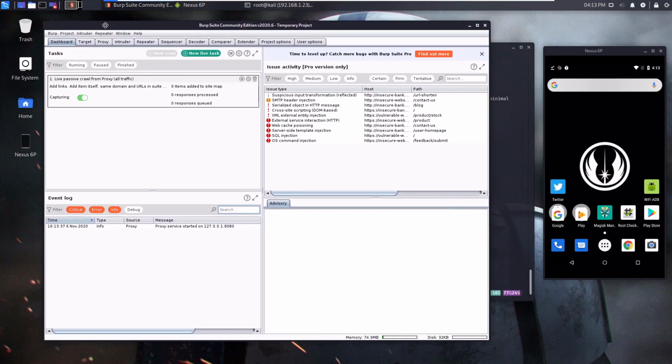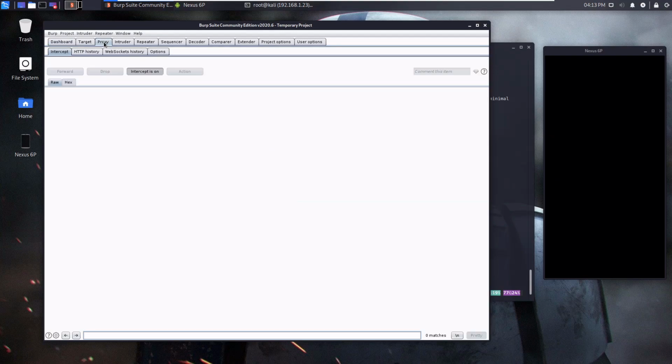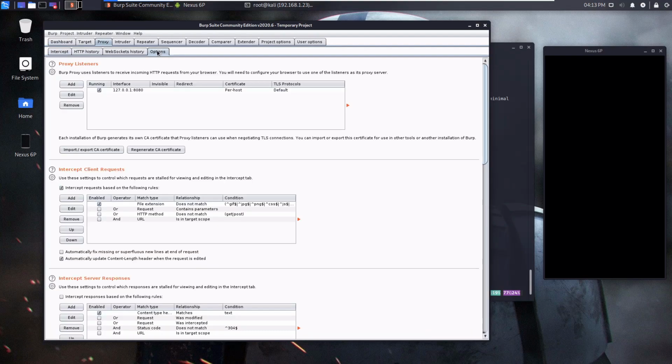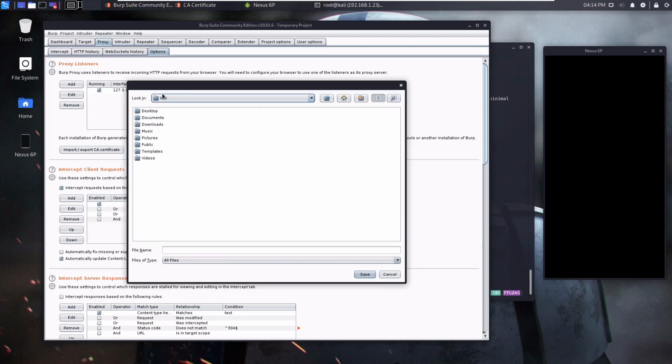Now you're going to go to your proxy. Here, you're going to go to options and import or export CA certificate. Then you're going to want to click export certificate in DER format. Hit next. I'm just going to put this in the root documents folder and call it whatever.der.